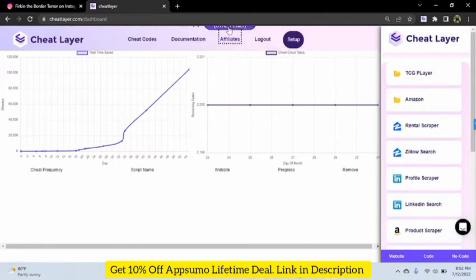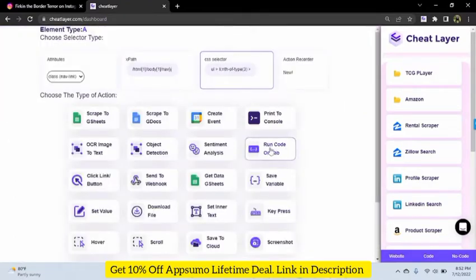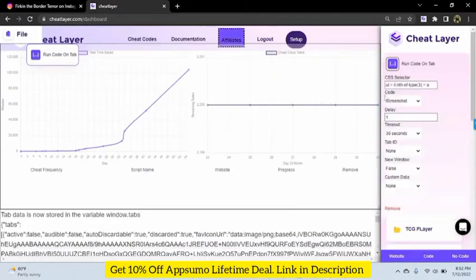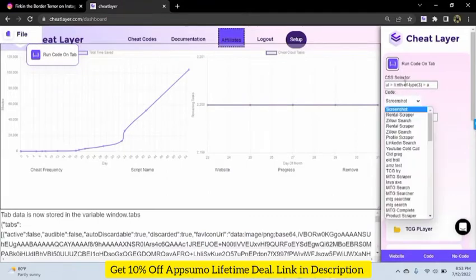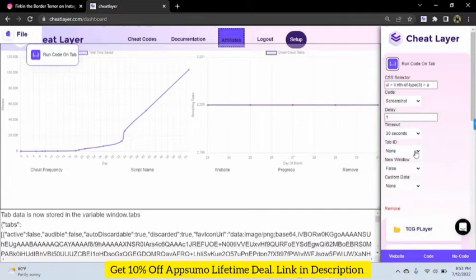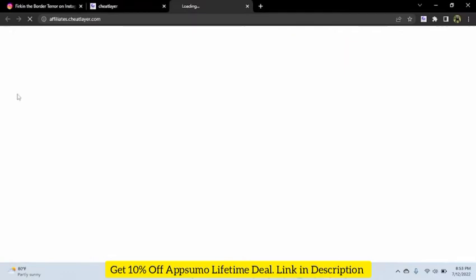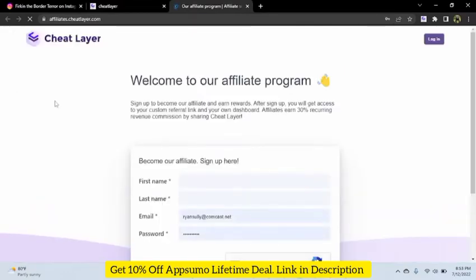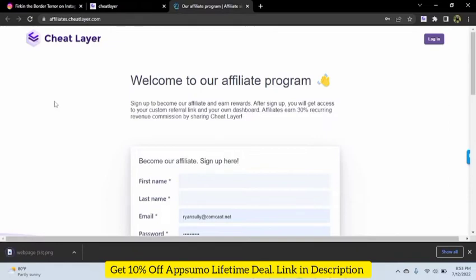So I'm going to highlight the link, click add to cheat, select the run code on tab action, and when we click on this action bubble, we have some options here, including a drop down under code. So this contains all of our saved automations. So I'm going to select screenshot, and now we can go ahead and run this. You'll see this will open up a new tab, and it will run that screenshot automation. As you can see, it took a screenshot of this web page.